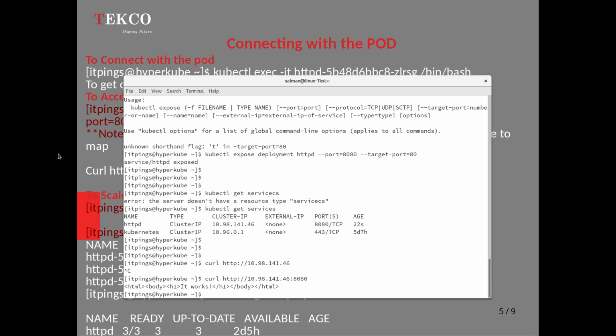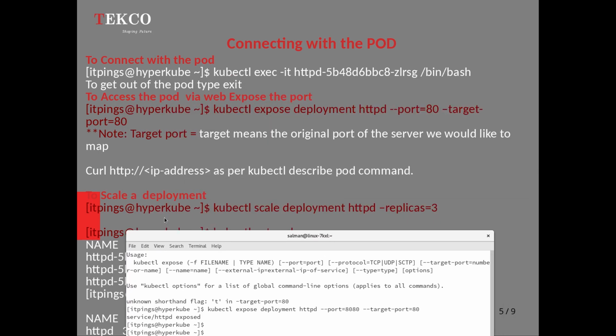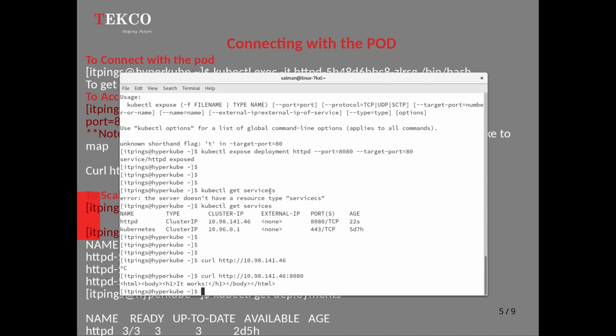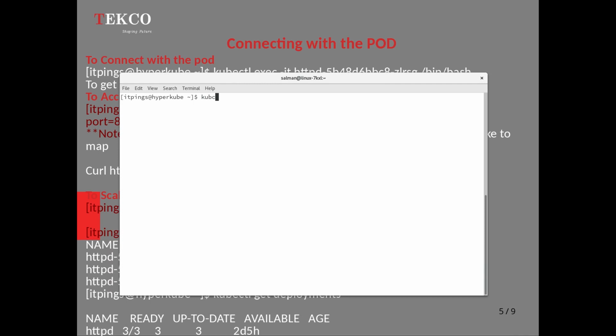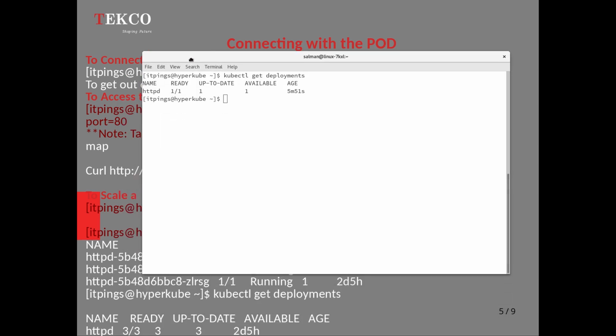Okay, perfect. Now the next thing is how we can scale a deployment, and it's very simple. So right now, if I check kubectl get deployments, we have only one deployment. And if we delete this, we will have no more deployments.